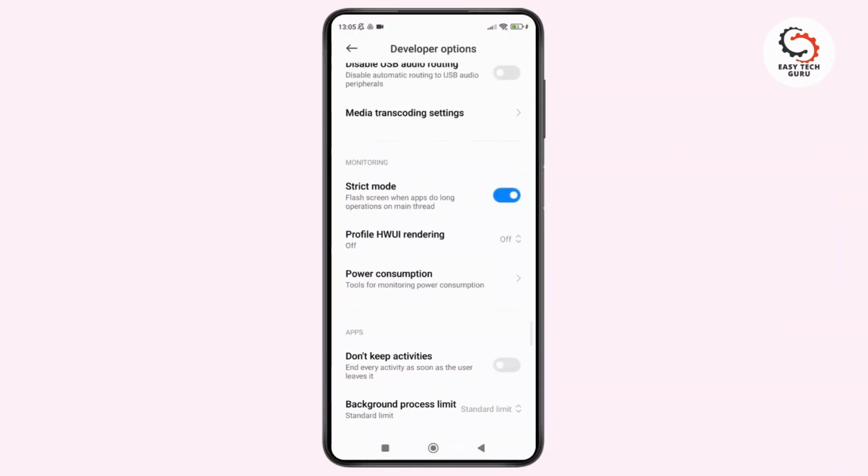So simply search for strict mode, and here, once you have located the strict mode option, you simply have to toggle it on. And once you have enabled the strict mode, your screen will flash red anytime if an app does something it shouldn't, like performing long operations on the main thread. And that's it. That's how you can enable strict mode on Android.